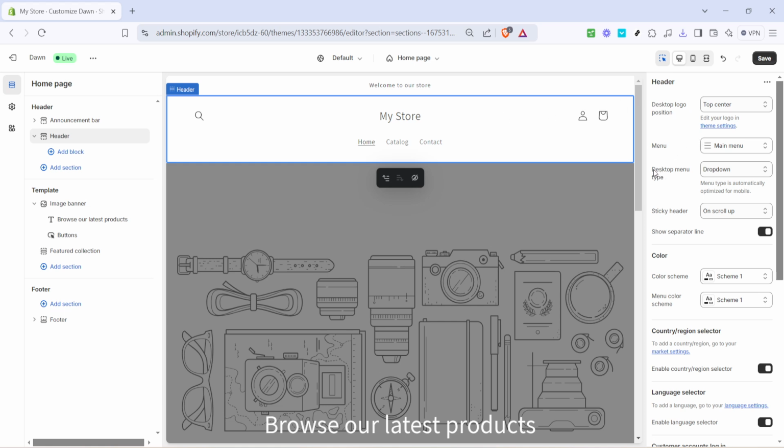Next, take a glance at the desktop menu type. Here you'll find several menu styles: drop down, mega menu, or drawer. Each menu type provides a unique navigation experience for your customers. Spend a little time exploring these options and pick the one that complements your store's design and functionality the best.